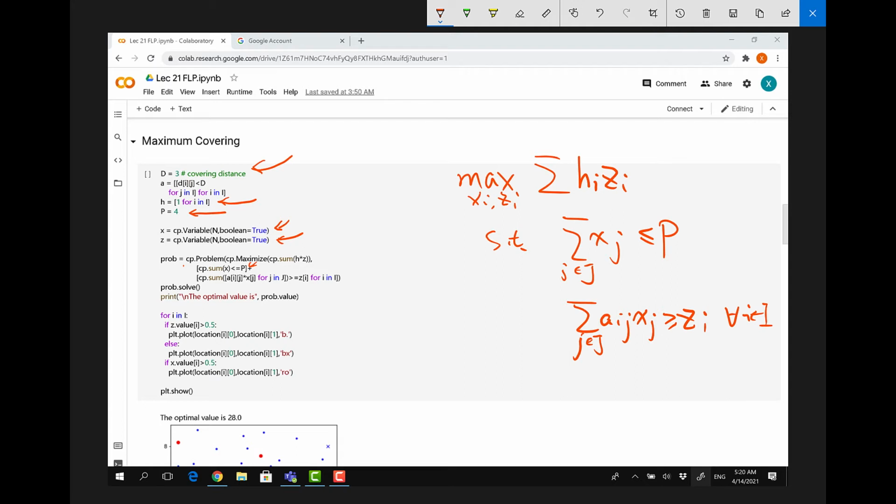And then the next group of constraints, we have the same as before. We enumerate all possible j and then sum up aij and xj. And then this is for every customer. Remember previously, this is greater or equal to 1, but now it's greater or equal to the decision variable z. So after we put the problem, we just solve it again and then show the optimum solution.